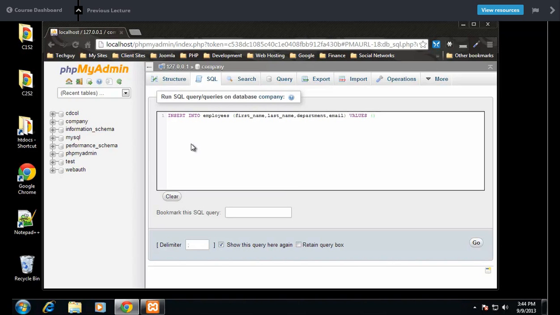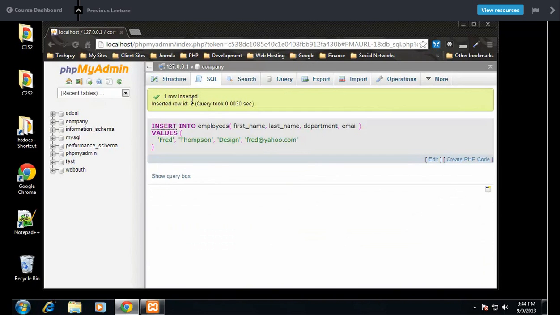Let's say, and we want to do this with quotes, okay? Quotes around each string. So Fred will be the first name, comma, quote, say Thompson, comma, quote. We'll put him in design as well. And then his email, we'll just say fred@yahoo.com. Quote. Alright, so this should run, hopefully. We just click go. Alright, so it says 1 row inserted.